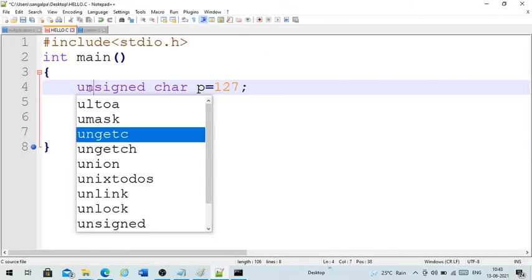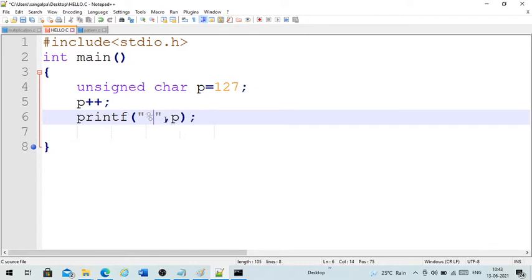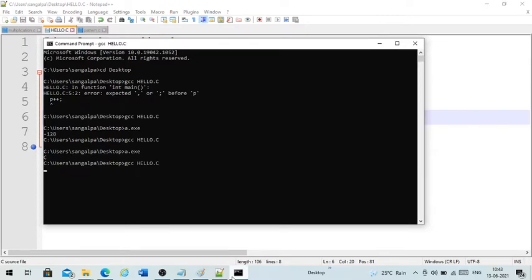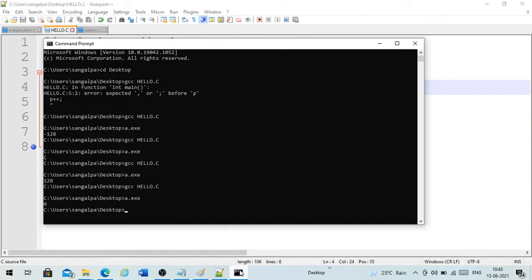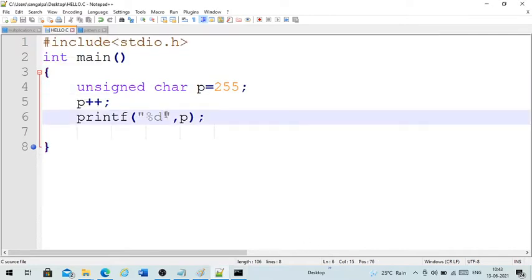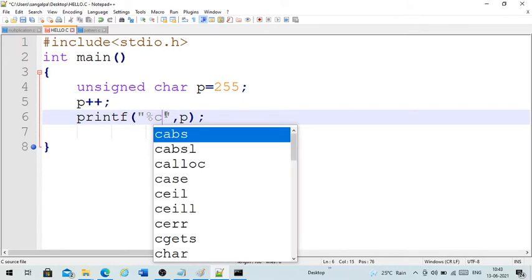If we take unsigned and I am trying to print the value of P, it will automatically be 128. It's not negative 128, because the range is up to 255. If I am adding 1 to 255, then it will come back to 0, because its range is between 0 and 255. If you are printing with percentage C, it will not affect it. We will not get the feel of what is happening inside, because for both signed and unsigned we will get the answer correctly.